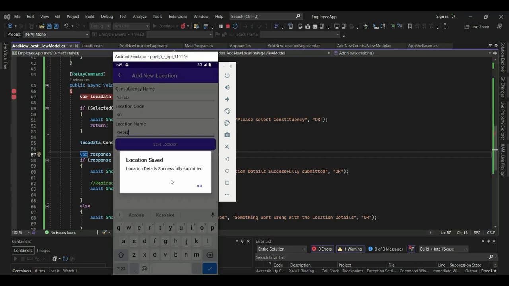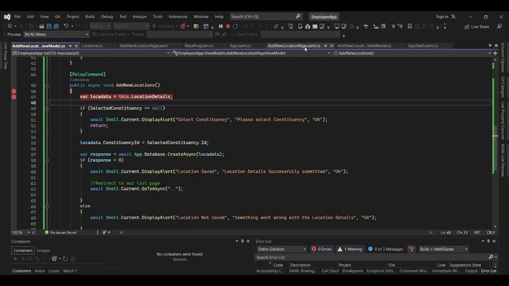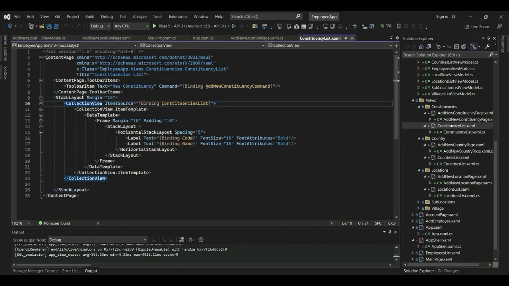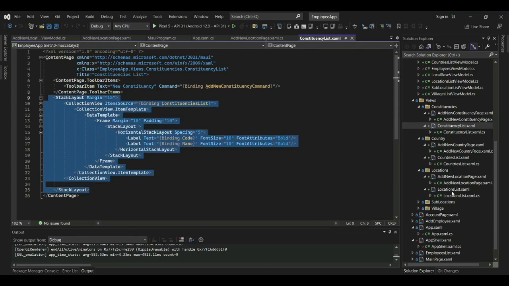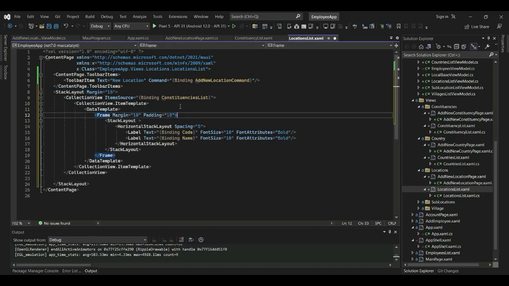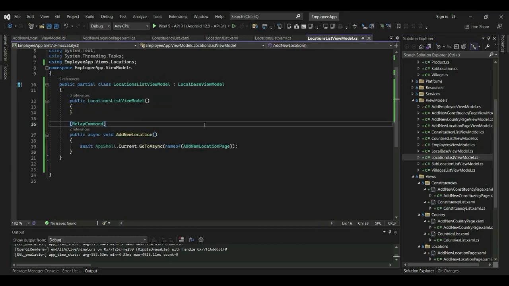Then we save our data. You can see location details successfully saved. Then it will take us to the list page. In the list page, we don't have anything, so we now need to pre-populate the saved locations. Let's copy what we had on our constituencies. So we can copy this, then come to our locations, then we can have this. Then under our list here, that is location list, we need to pre-populate the list of locations.